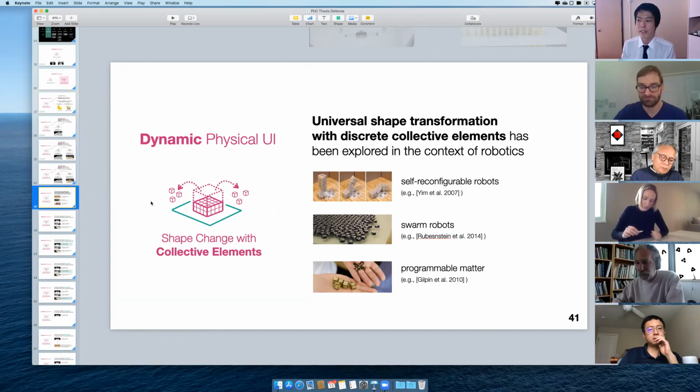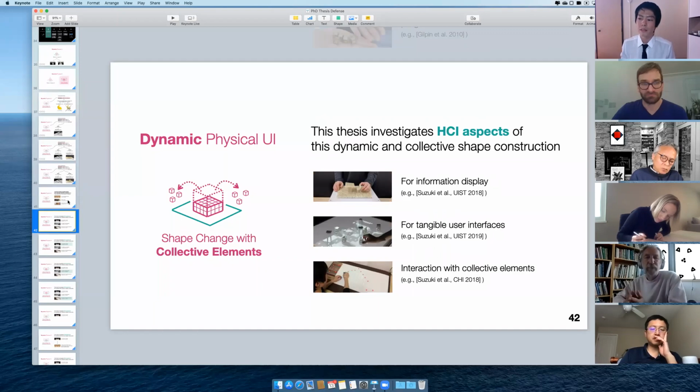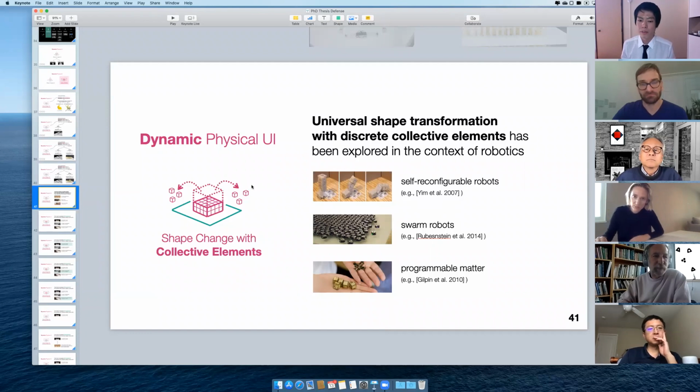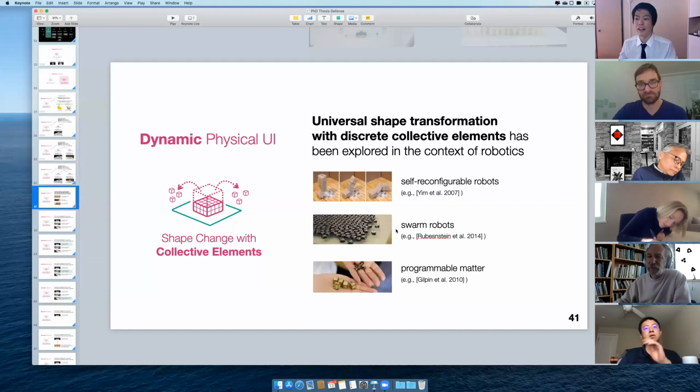So I think that's the biggest difference in terms of how we can use it. Also, one of the major differences in terms of the design aspect is that the focus of these self-reconfigurable robots or swarm robots is more on universal shape transformation, as opposed to the dynamicity or the speed of the transformation. For example, this is a Kilobot. The Kilobot can transform into arbitrary 2D shapes, but the transformation from one shape to another often takes minutes. So it can be pretty hard to use as an interactive system.